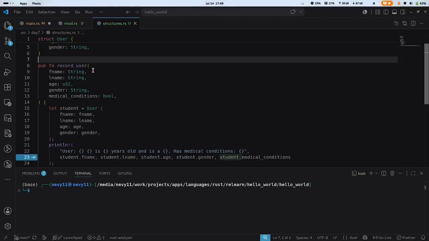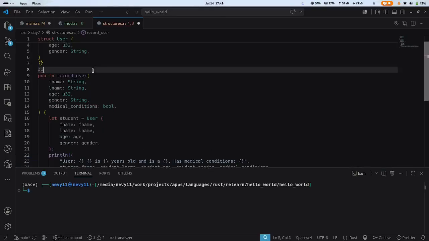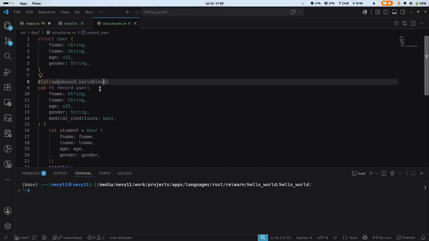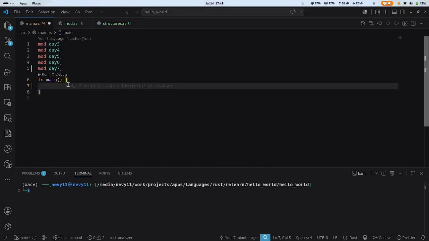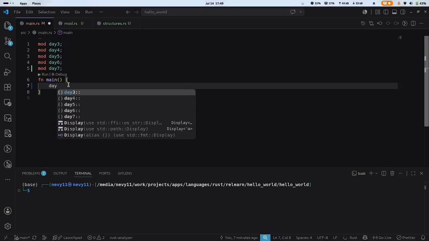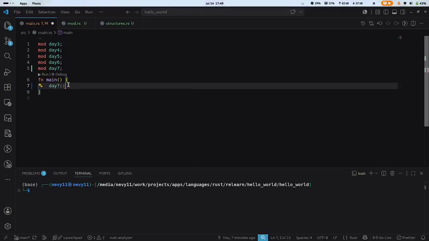But before registering, I'm going to allow unused variables. The same case with struct. I think that's good, that's important. And here we're going to call day 7 in a function called structures.